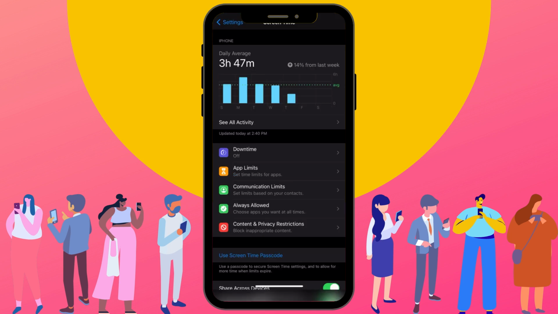So if you feel like you're spending too much time on your phone, you get headaches from staring at the screen too much, that kind of thing, these are some easy settings you can adjust to help control that.